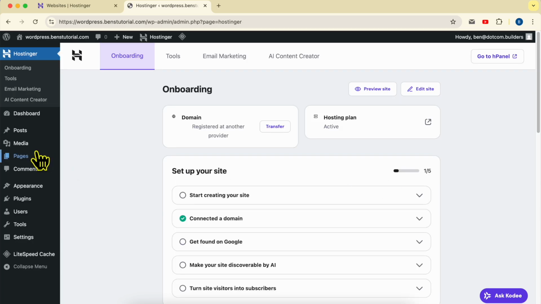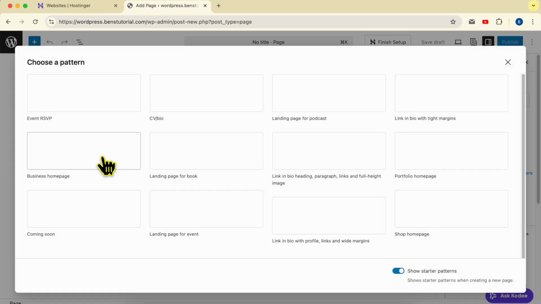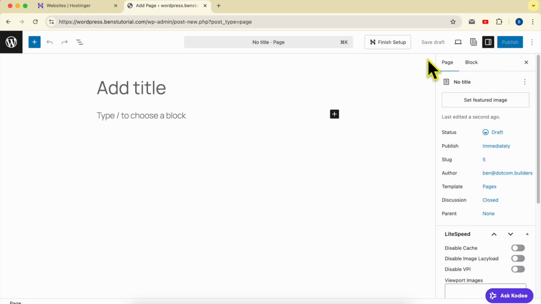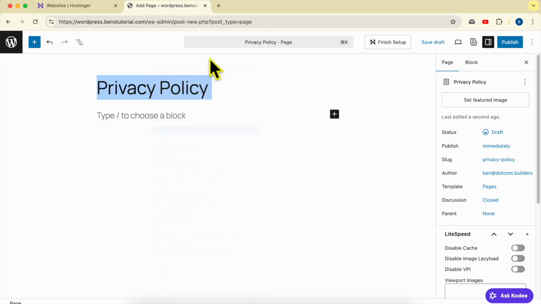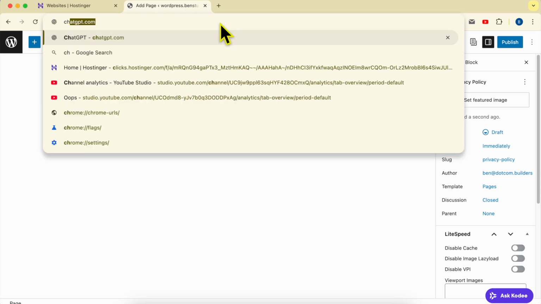Now go to Pages and click on Add Page. Let's start with my privacy policy. So I will copy this, go to ChatGPT.